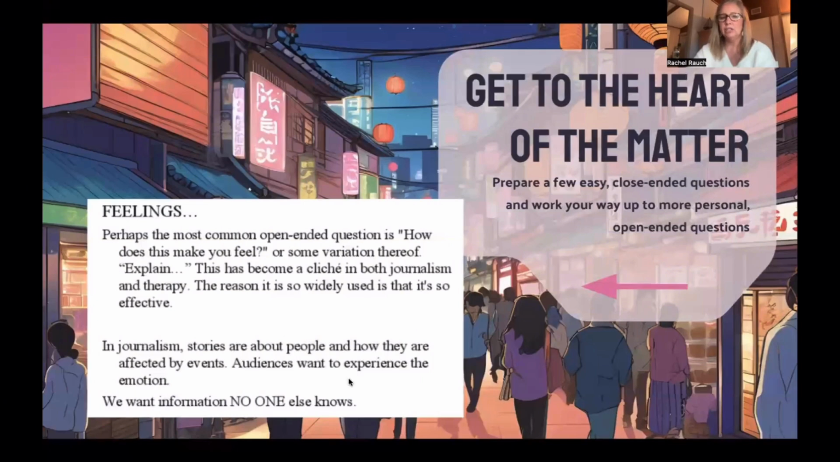We always say in journalism that the stories are about people, and we want the story behind the story, so anyone can ask the easy questions. But it takes a good journalist to establish trust and to continue the interview to get to the heart of the matter and really continue to ask those really good questions and have a good conversation where you can go deeper.